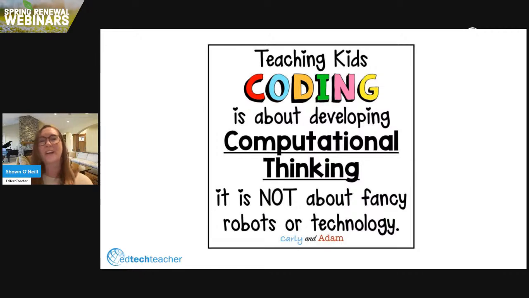And here's one more. Teaching kids coding is about developing computational thinking. It is not about fancy robots or technology. And I love that quote because a lot of the things that I'm going to show you today are screen free. And I actually have some things to show you today to strengthen coding skills that are actual board games that have nothing to do really with technology or robots at all.